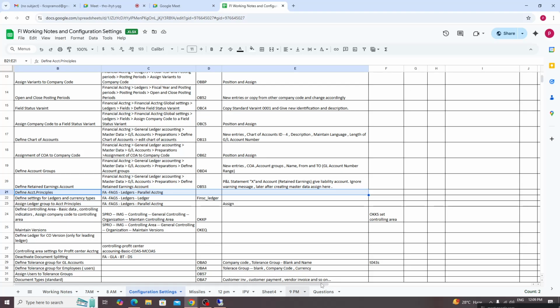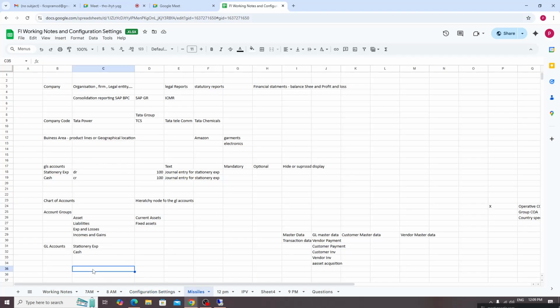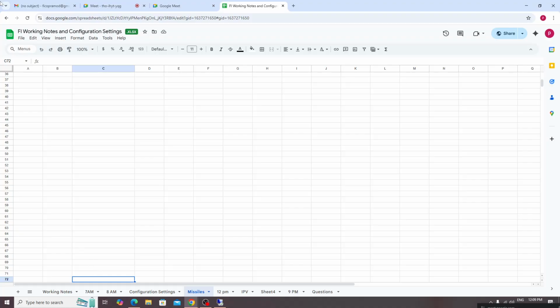So let us try to understand. In SAP, these accounting principles are called ledgers. Ledgers. So mandatorily, we need definitely one leading ledger. This is one main ledger, the main leading ledger. This is the primary ledger in SAP.